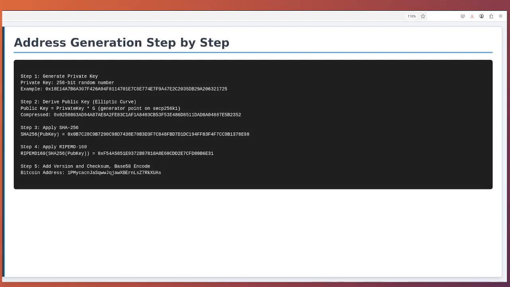Address generation step by step. Let's walk through the complete address generation process, with detailed explanations of each cryptographic operation. We start with a private key.